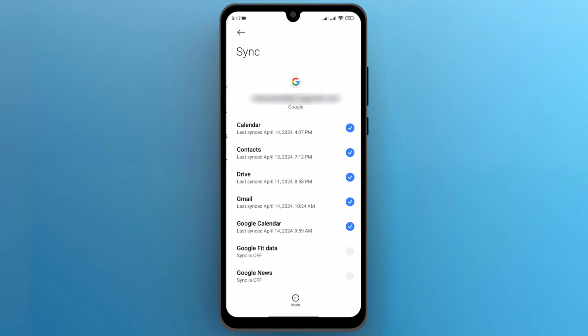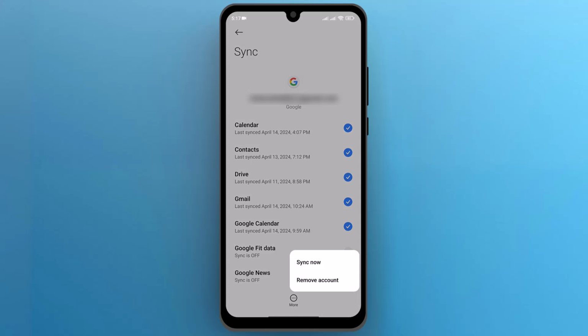If you have multiple Google accounts, select the one that you want to log out from YouTube. At the bottom of this page, tap on more options and then select remove. This action will log out your account from YouTube.